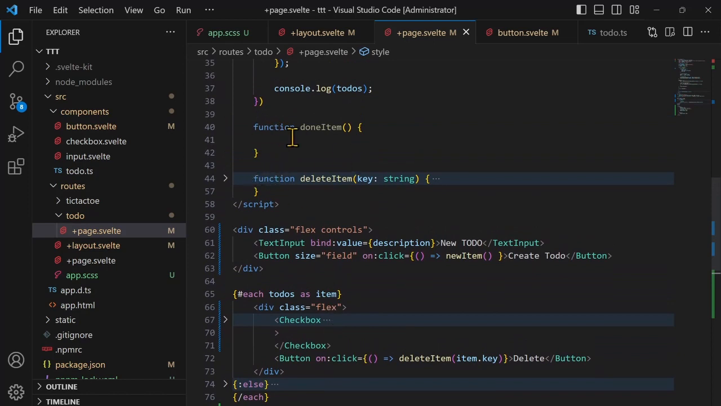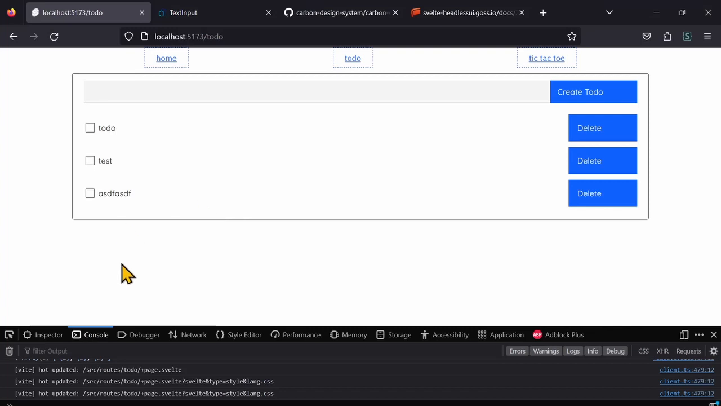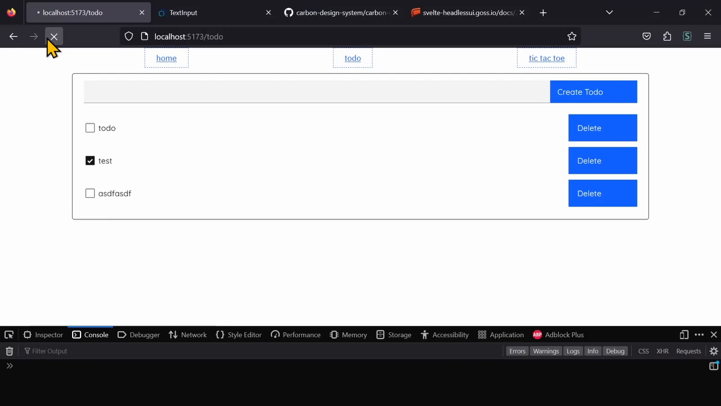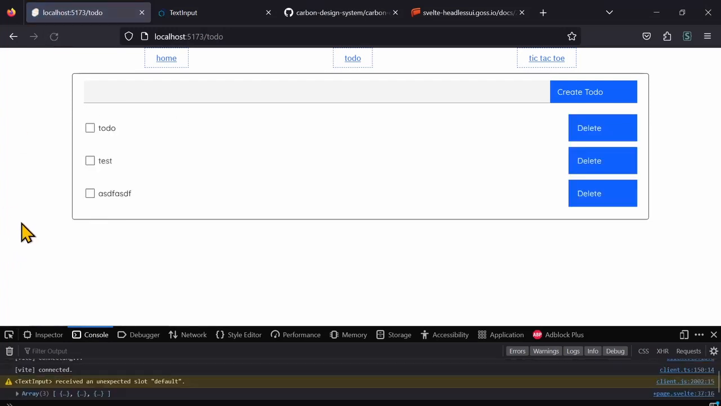So I want to finish the functionality. You see how if I check off this test item and I refresh the page, it comes back as unchecked because we haven't built the to-do list functionality for that yet.